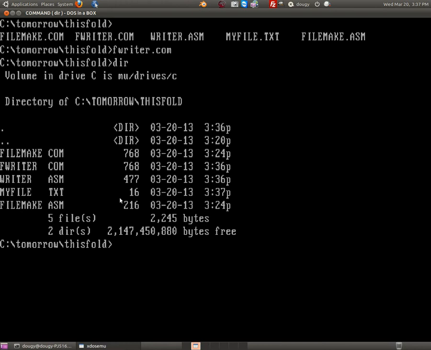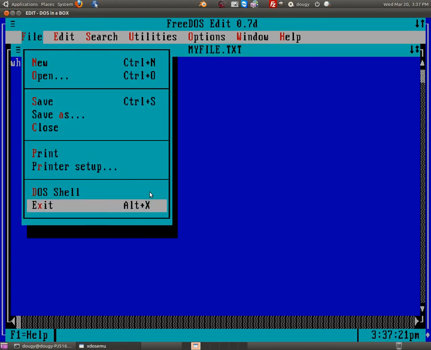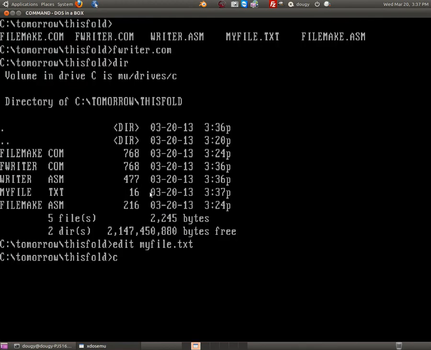Now let's see. Right here we can see that before, the value was zero, because we didn't type anything into it. And let's edit myfile.txt. There you go. Okay? And that's how it wrote the bytes. So that was a step-by-step process.